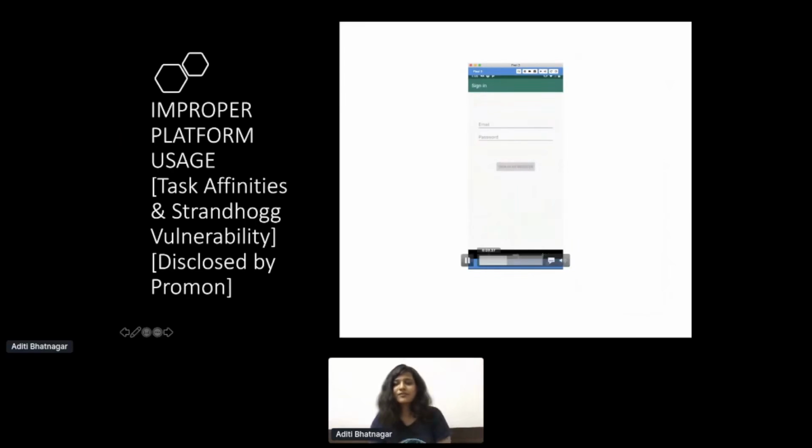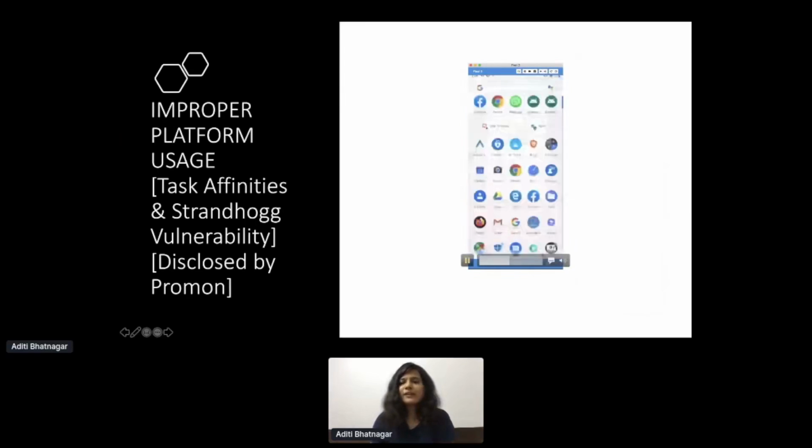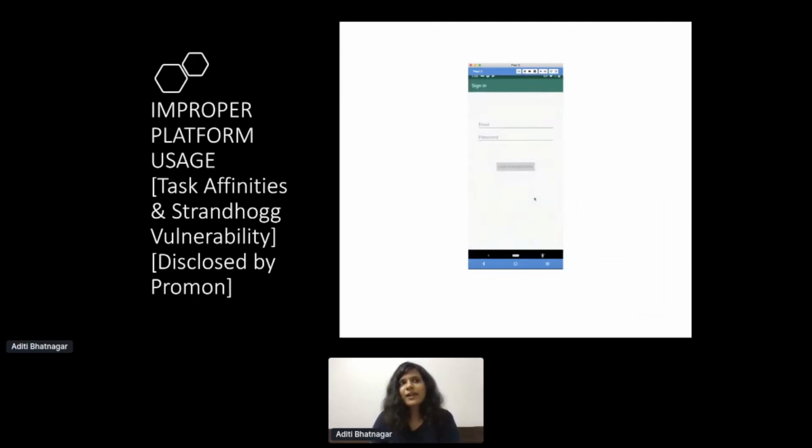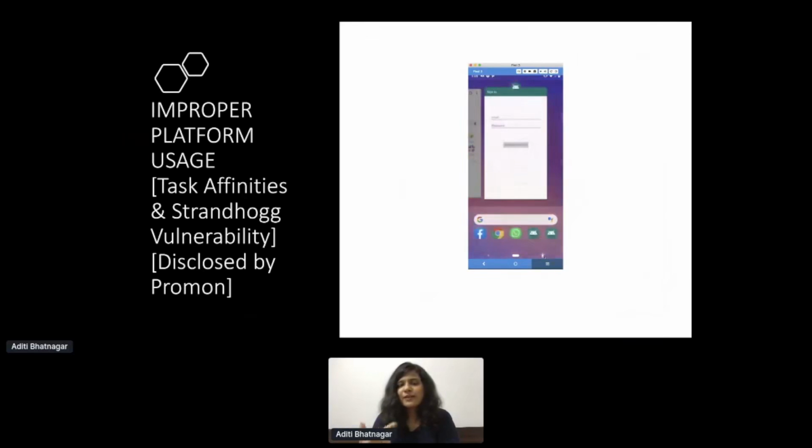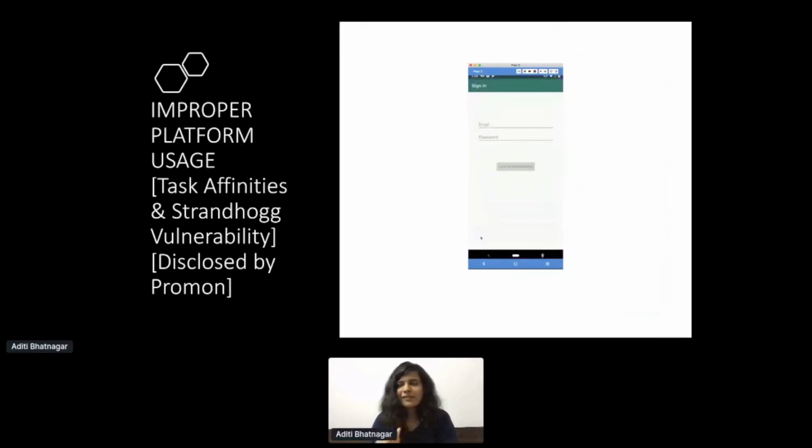So this is happening because of task affinity, and it's an open and doable thing. And it's being exploited. So if you see, it's like a different kind of phishing, a very platform-specific phishing, where you click on an app, and then my app comes up, and it looks like Facebook. Don't go by the app name. I'm not very interested in that.